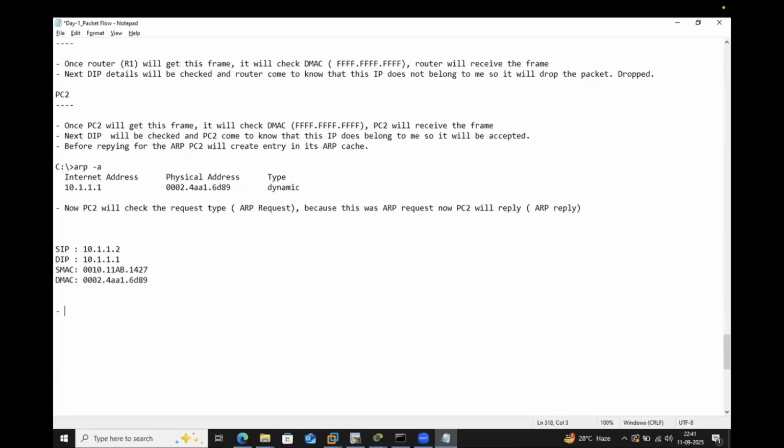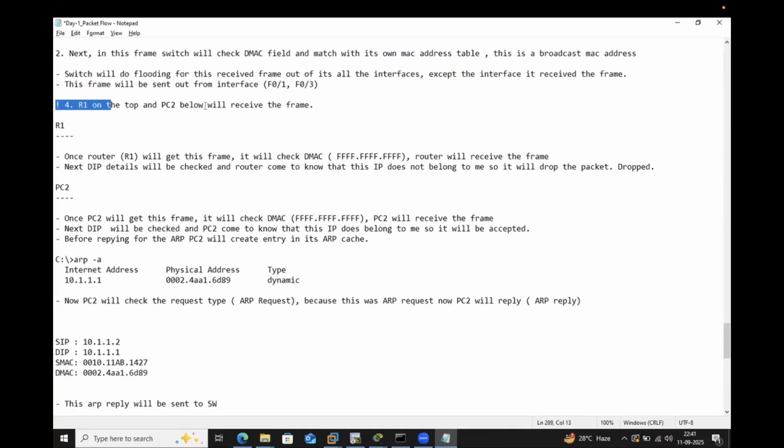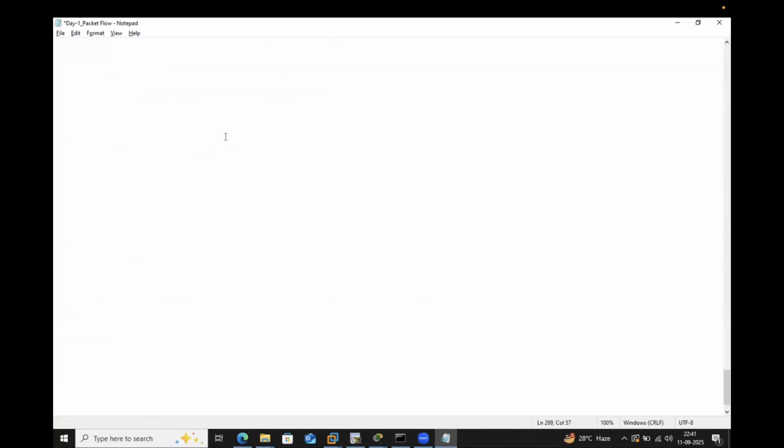Now this will be sent to whom? This ARP reply will be sent to the switch. Now tell me what the switch will do again? Learn the MAC address of PC2. Exactly. And how will it learn? By checking the source MAC in the source frame.